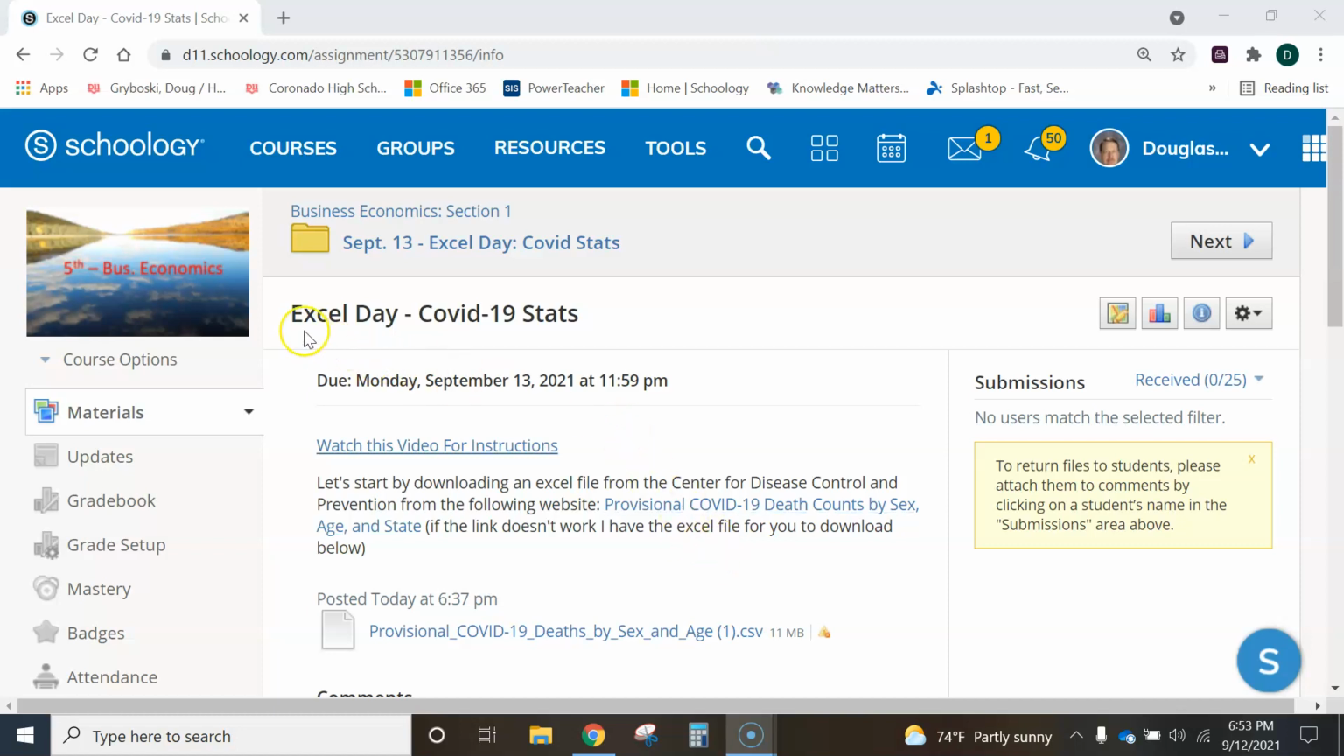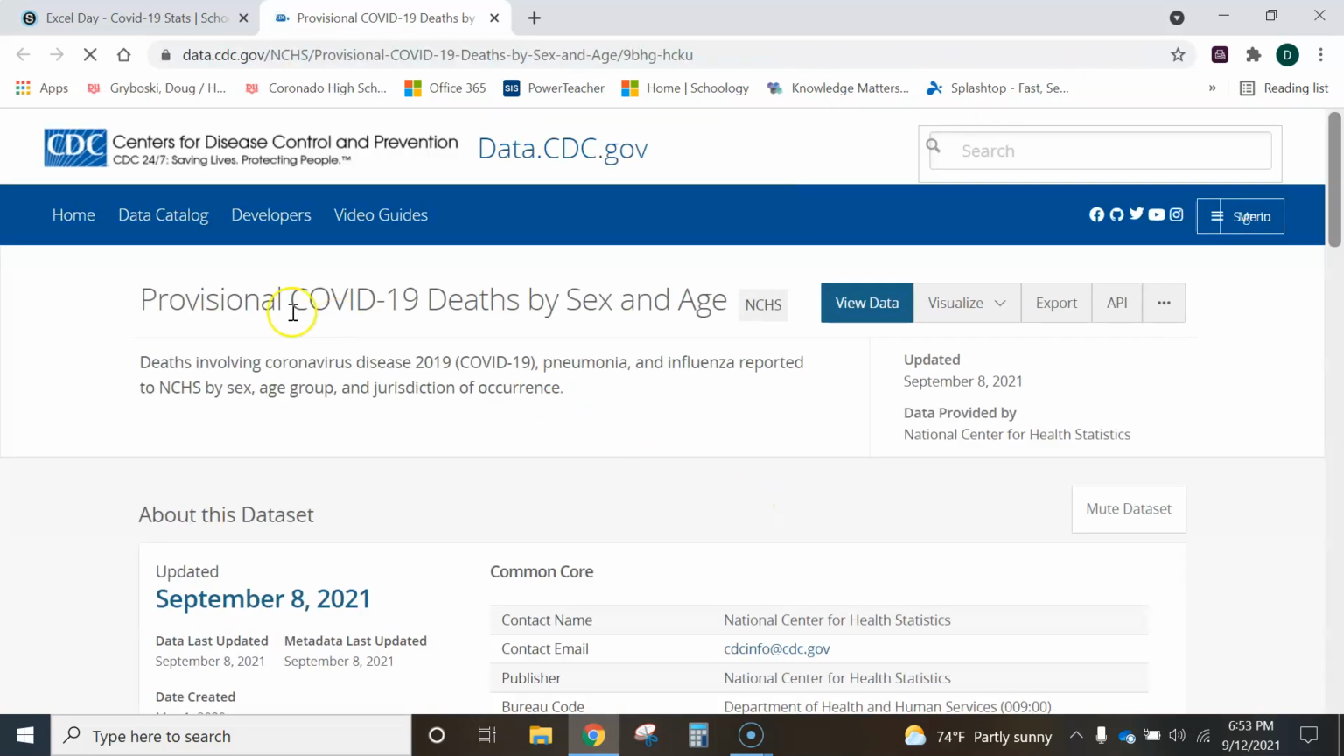Okay, today we're going to work with Excel, and we're going to start off by downloading an Excel spreadsheet from the CDC website. So I'm clicking the link, it takes me to this portion of the CDC website that says provisional COVID-19 deaths by sex and by age.